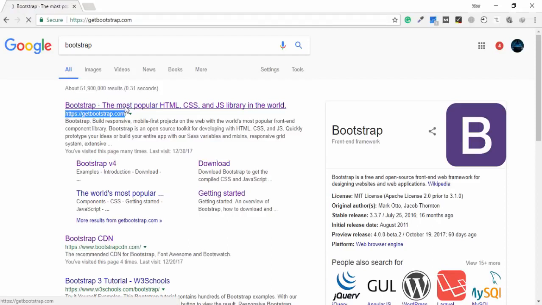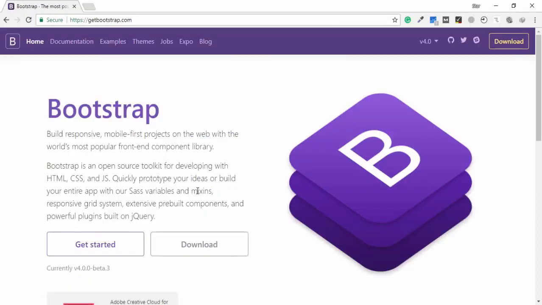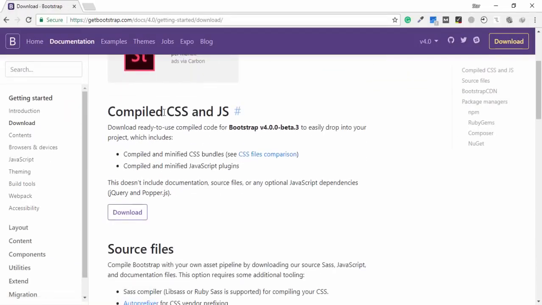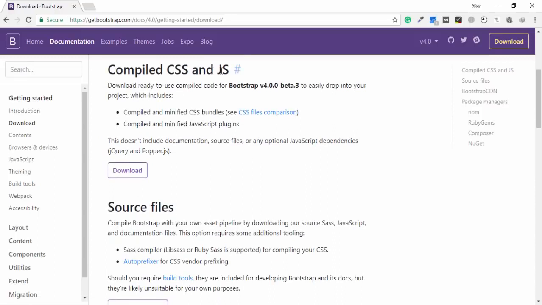Open this link and then you are able to see the two download buttons appeared, left side and right side on the corner. I click on the left side button. On this page you are able to see the compiled CSS and JavaScript project. This project has two folders, CSS folder and JavaScript folder. Under the CSS folder there are many CSS files. Under the JavaScript folder there is a JavaScript file, right?